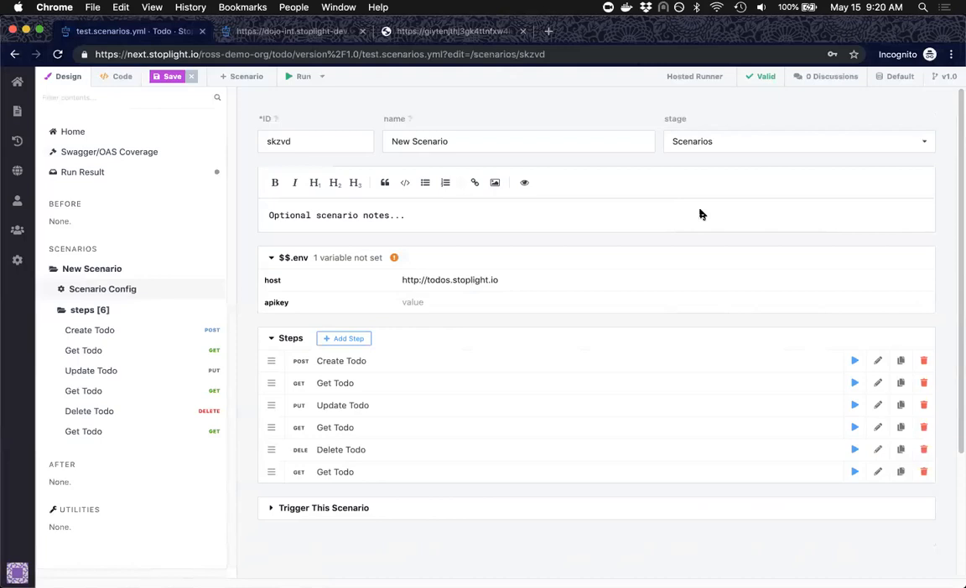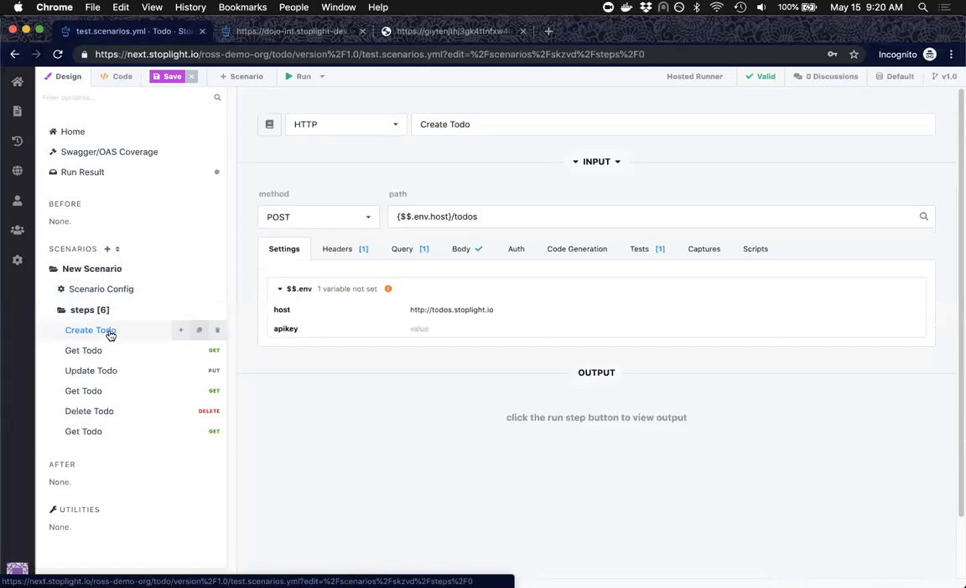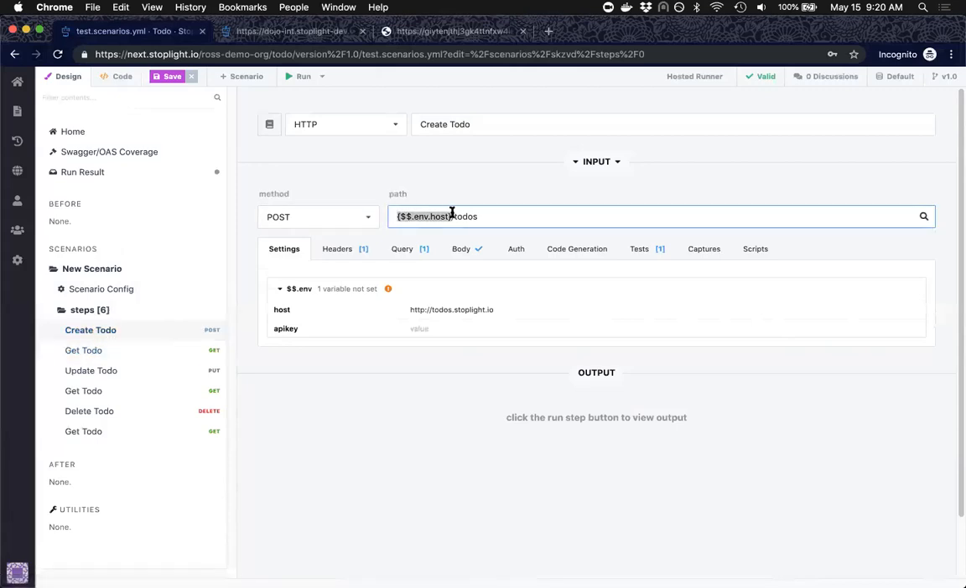And if I click the Create Scenario button, now we have a full scenario with all these steps posted here. And you'll notice that this is fairly similar to kind of a Postman collection, where this is just a series of HTTP calls that we're making to this API implementation. And by default, we've linked in the host field.